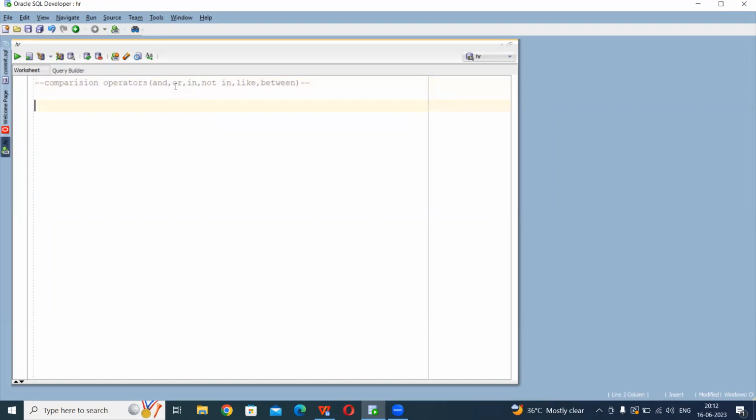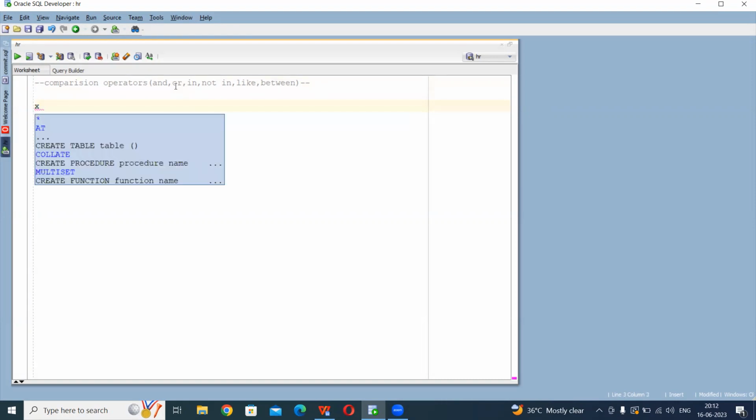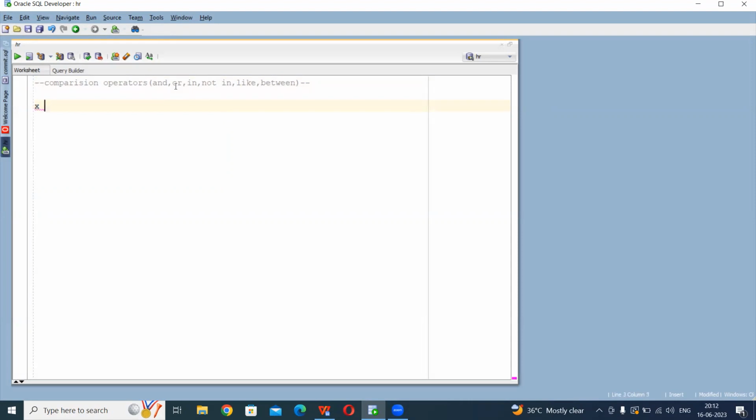Before going for the queries, let me explain AND and OR by taking simple truth tables. So guys, consider here I'm taking the truth tables X and Y. For this, we'll take all the possible combinations: true and true, true and false, false and true, false and false. Now, when does AND return true? AND returns true if both the conditions separated by AND are true.